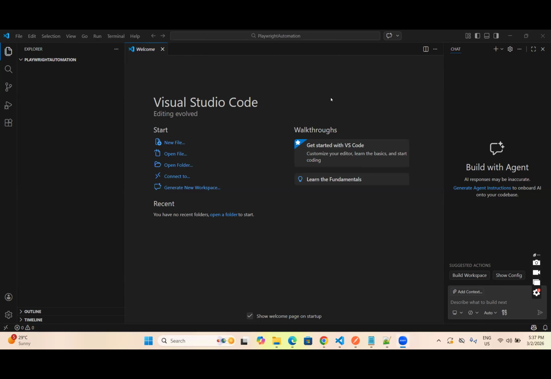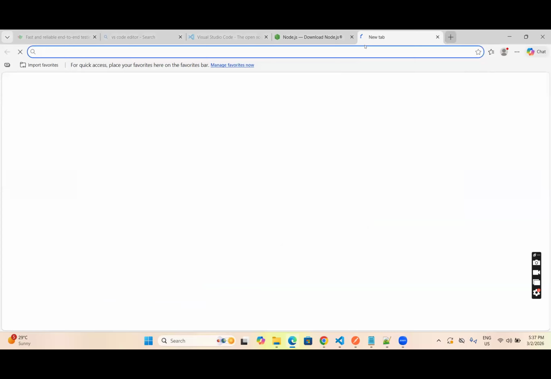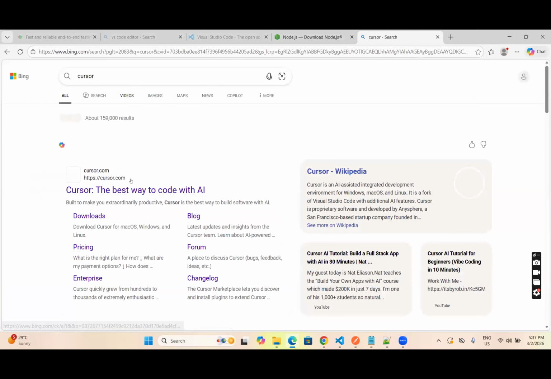So we don't have any other hard prerequisites, such as Java being installed or not. Nothing is required. Node.js is sufficient, and VS Code we are already doing. In future, I might request you guys to install Cursor also. So I'm showing you the official website. Later on, you guys can just give it a try.